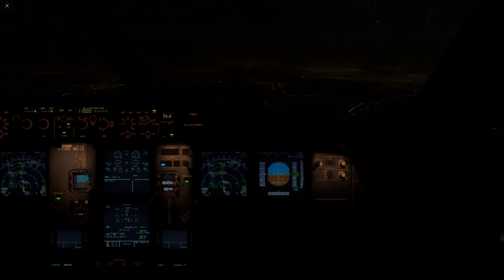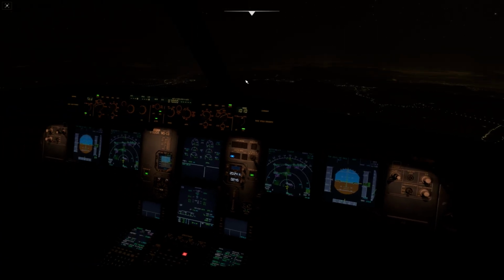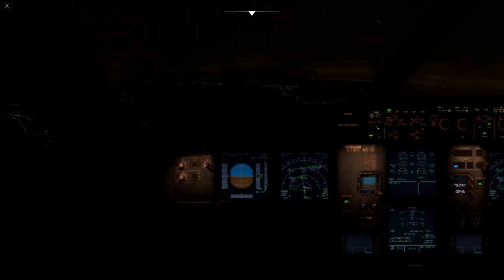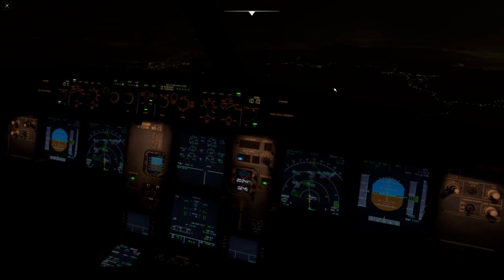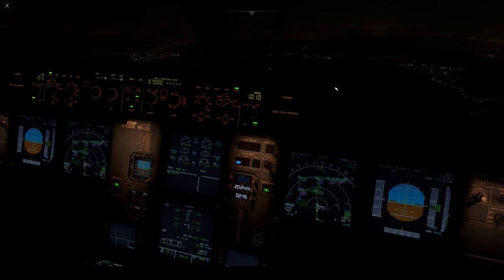Speedbird 426, descend to 7,000 feet. After Kuffet, proceed to Bento, clear for the ILS Zulu runway 24, QNH 1010. Descend 7,000, QNH 1010. After Kuffet, Bento, clear ILS Zulu runway 24, Speedbird 426. Okay. QNH 1010. Cross check. Leaving 11,800.